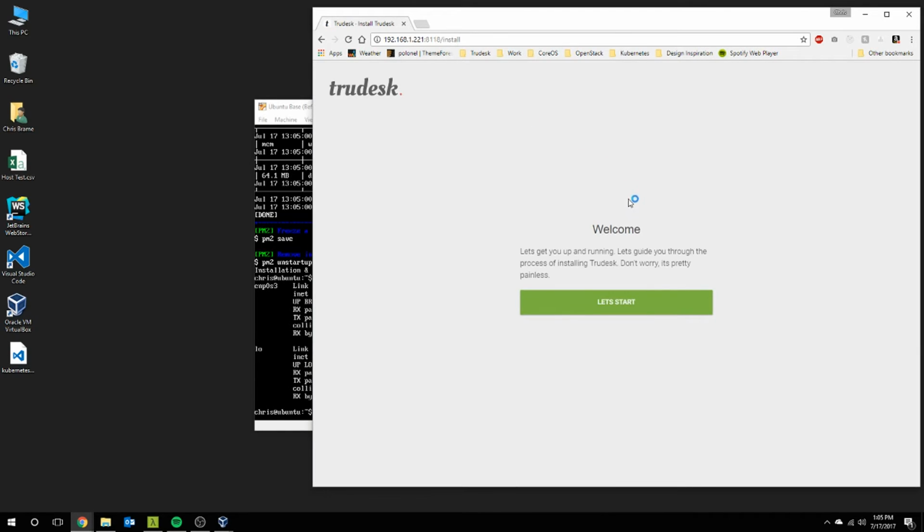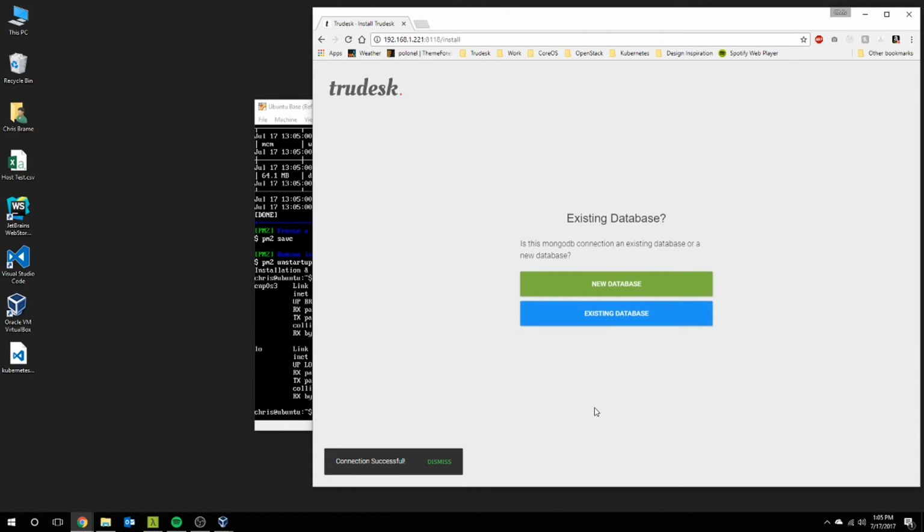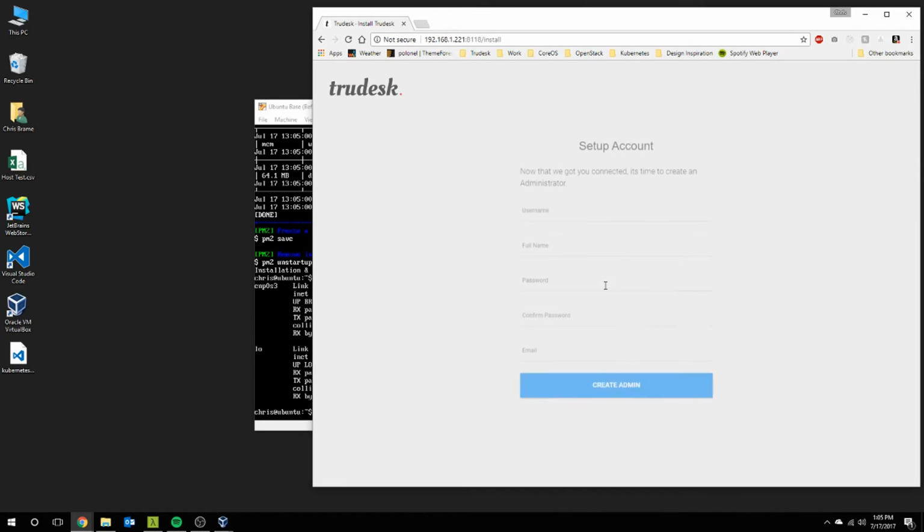When you get connected in, it immediately brings up the install script. You can go through it and click Let's Start. If you installed MongoDB locally, all these settings should be correct and you can just hit Test Connection. Because this is a new installation of Trudesk, we want to hit it's a new database.